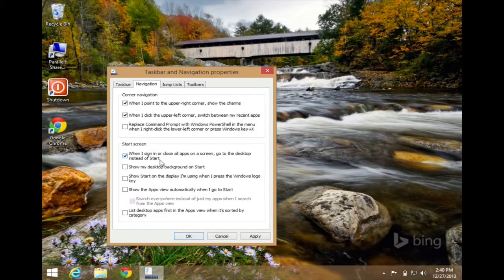So what this will basically do is, instead of me starting off in the start screen, I will actually be starting off in the desktop view, which again is the view that most people are used to. Something else I commonly recommend as well is to click on where it says Show Start on the display I'm using when I press the Windows logo key. At that point, I'm going to hit OK.